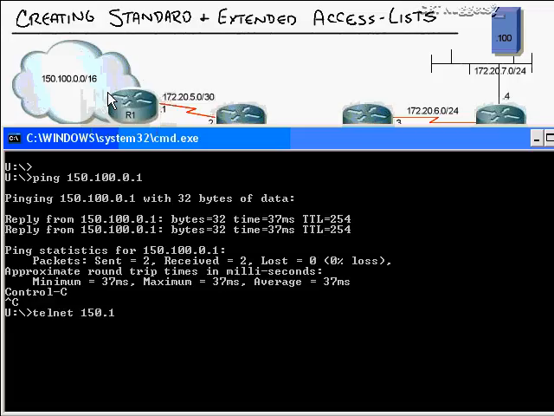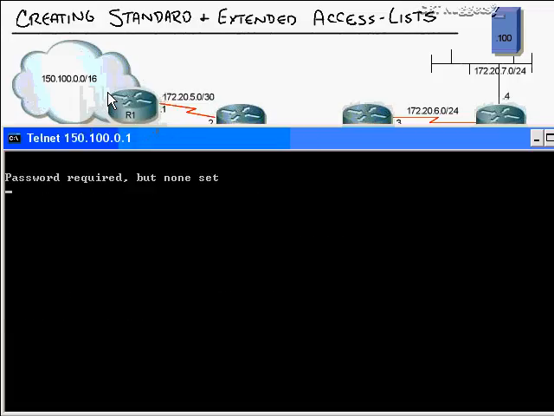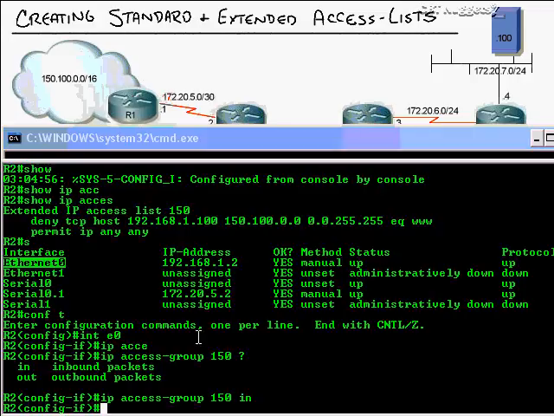I don't think I have a password set, so it'll probably reject me. Yep, password required but none set. But the point is, the telnet was able to get through. Otherwise, it would have just hung there on the telnet. So my other protocols are getting through. However, I am blocking. Let me just do a show IP access list.